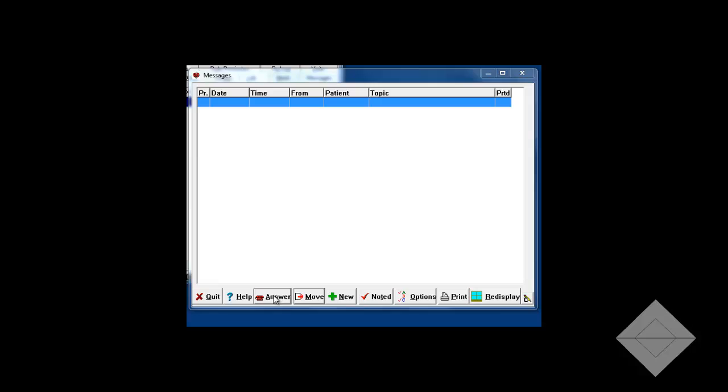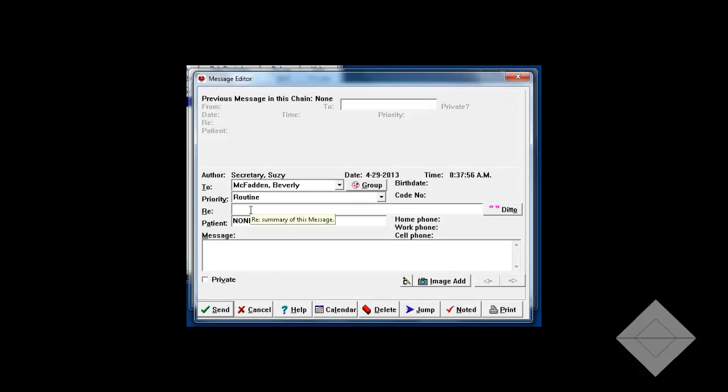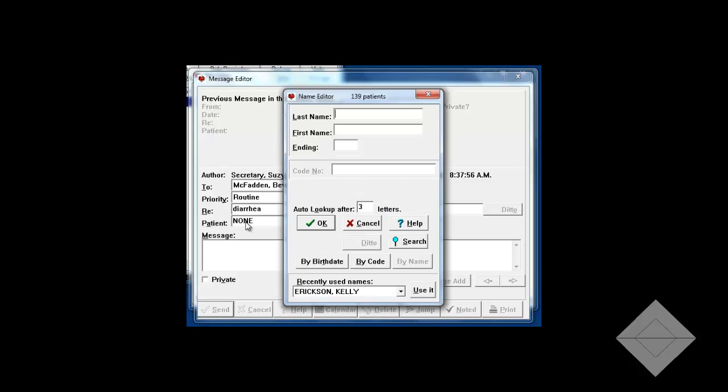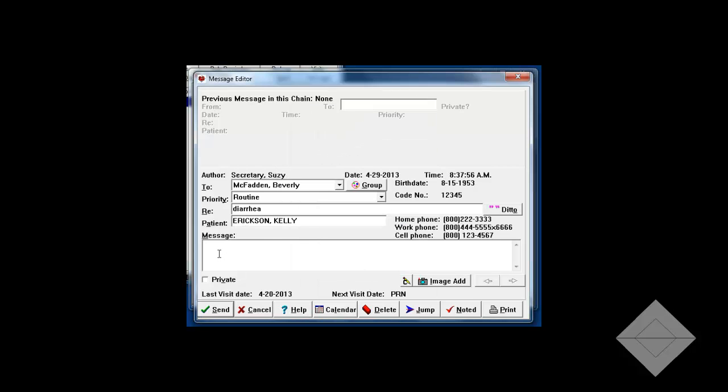You can send messages from one to other users in your practice like an internal email system. Messages can be related to patients, in which case they are stored in the patient's chart.